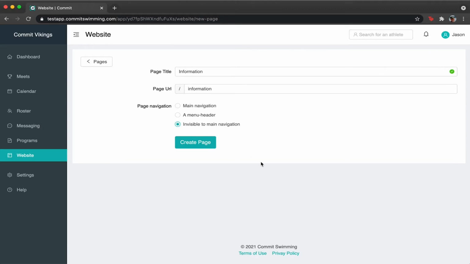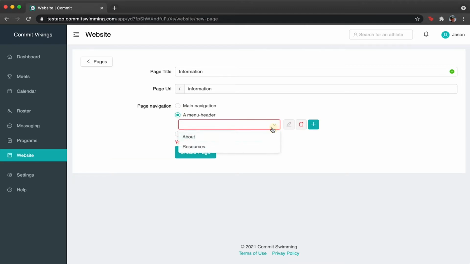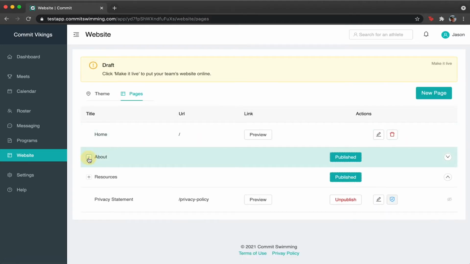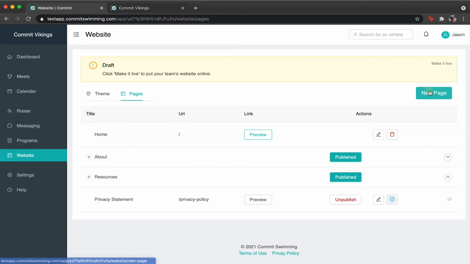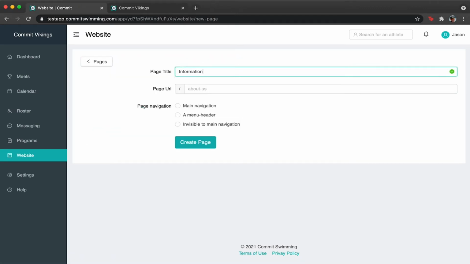If a user is on the site, there's no button for them to navigate along the header to the privacy statement, but they do have links and buttons at the bottom that will link it there. And then a menu header is where you saw the About and the Resources when we were on those pages. These have drop-down menus. If I come back here, I'm going to show you what I mean. I'm going to make that information page its own menu header.